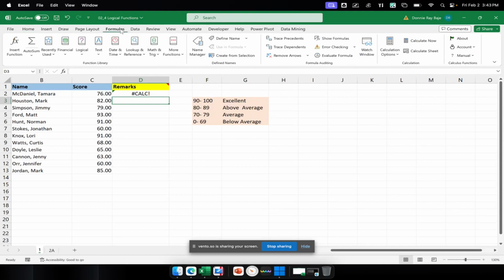And by the way, the hashtag calc error, you leave it as it is. That's not really how we intend to use Lambda. That's why we're getting an error. So here's how to use it.